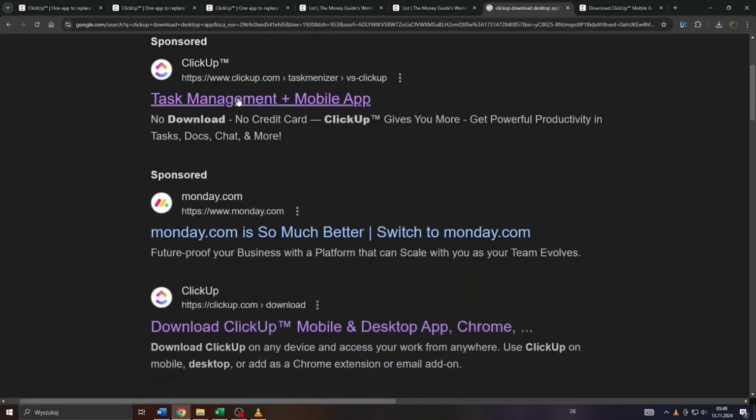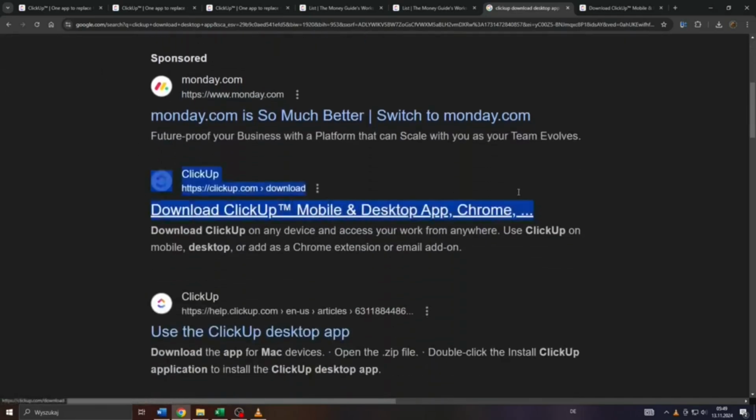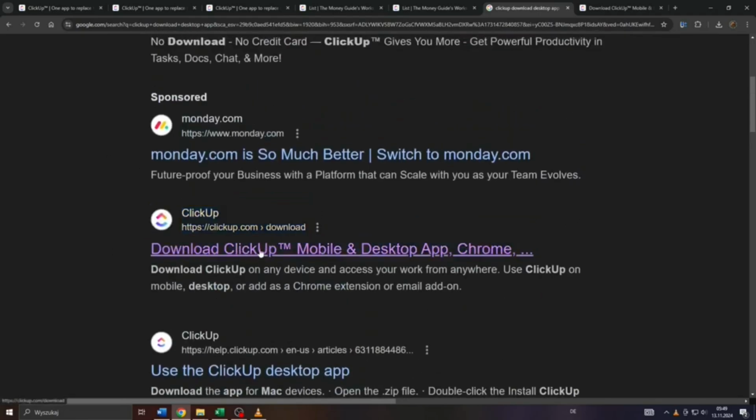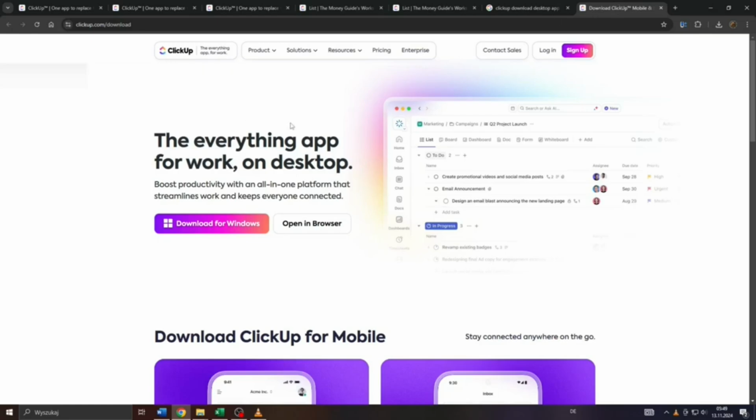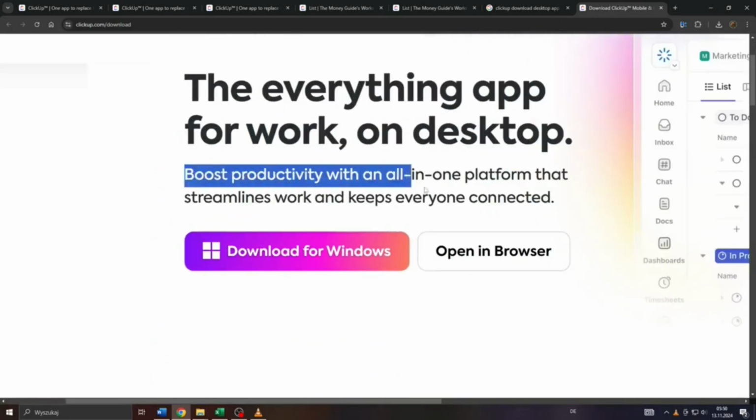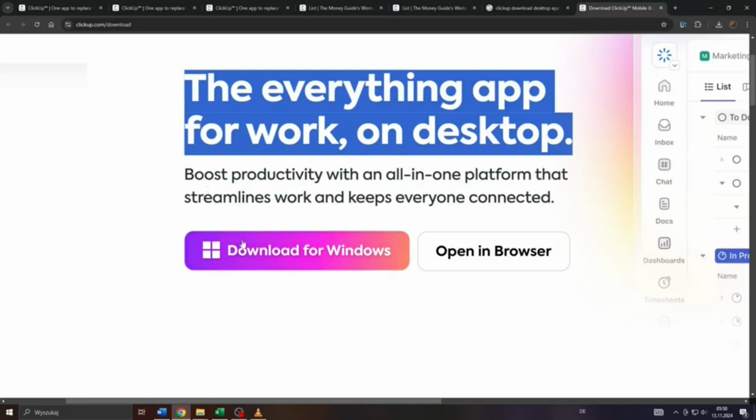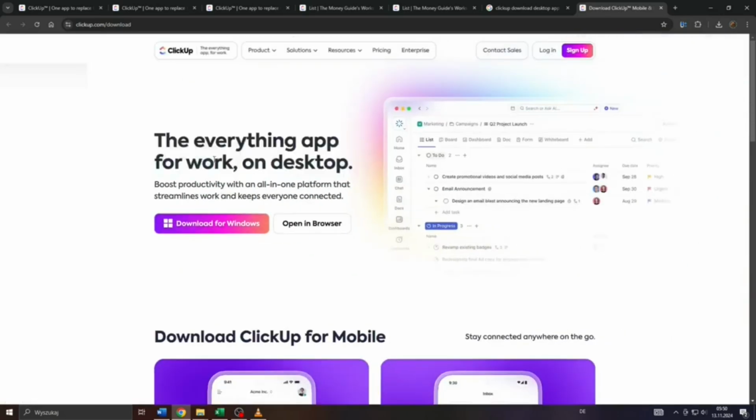And from that list of search entries below, select this one here, guys, not the other ones, but exactly this one here specifically. And this is going to redirect you to the download page of ClickUp, where you will be given the opportunity to initiate the download process. You can do that by clicking on that button here.